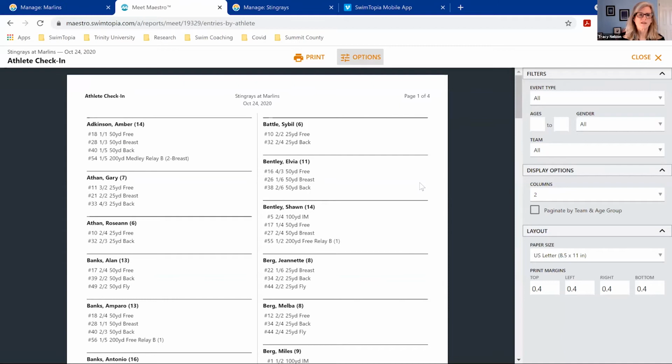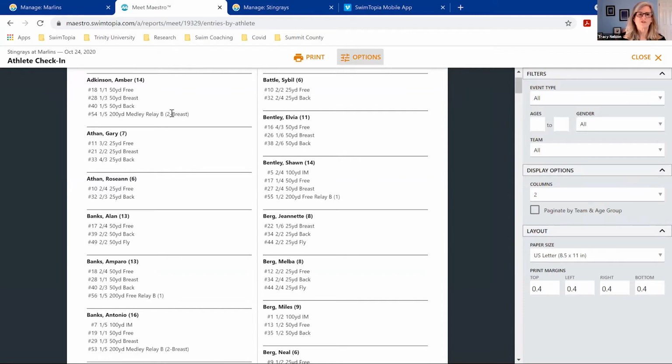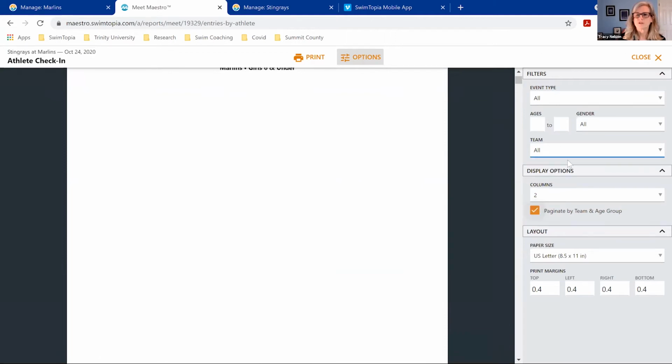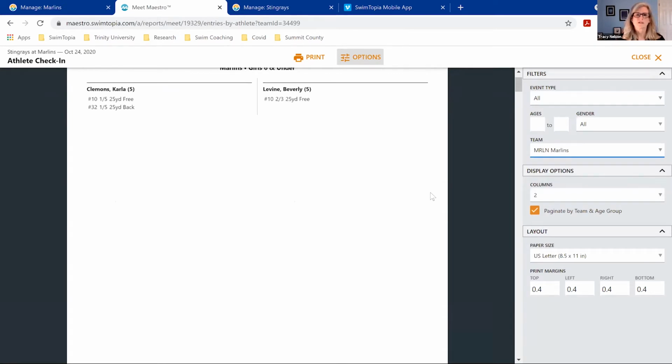One thing that I like about this is that it shows relays and it also shows the position that they're in the relay, and it shows which event that they're swimming. And the same kind of filters that we had, you can paginate by team and age group. So again, you can hand this check-in sheet by age group for each of the age group tents. Let's get my Marlins. There we go. And then you can print that out and have those distributed.